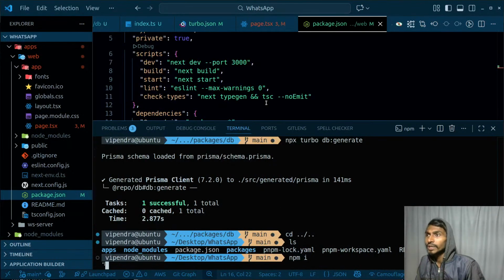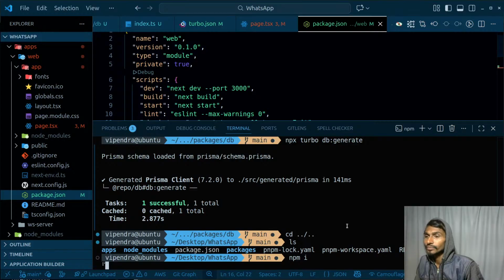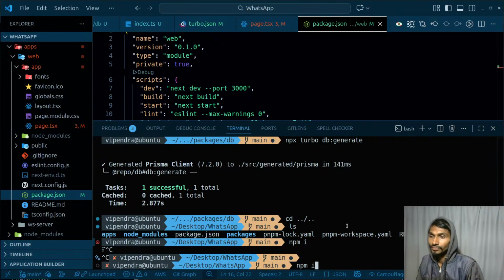npm install, that's not done yet. Come on, npm install should be done. It's taking lots of time. That's crazy.